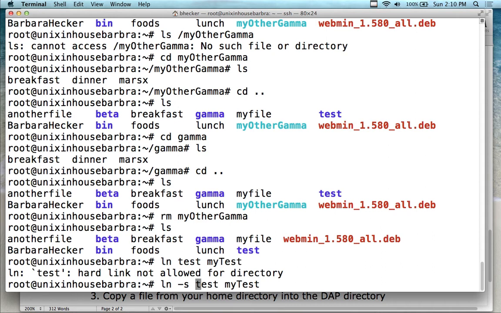A hard link actually makes the entry. It copies a directory to another directory with a different name with the same contents. So it's not two separate directories. Those are two links to the same directory under two different names.